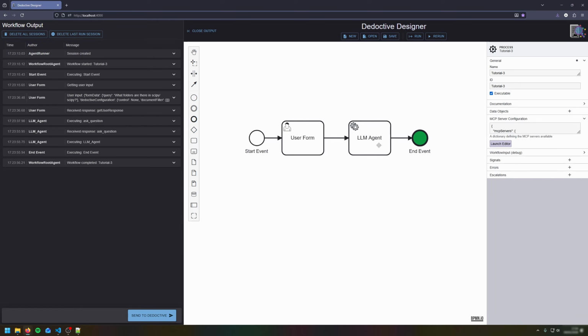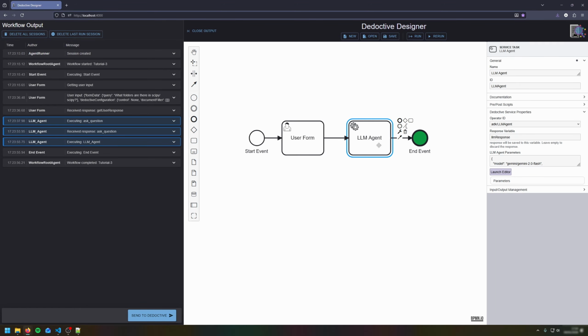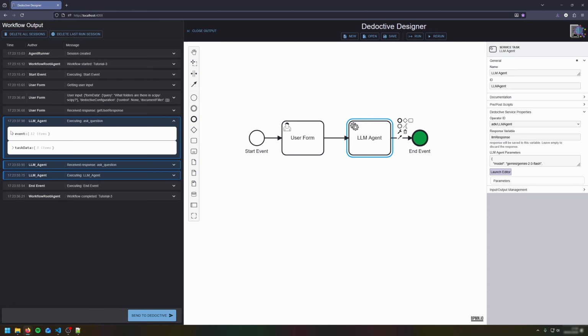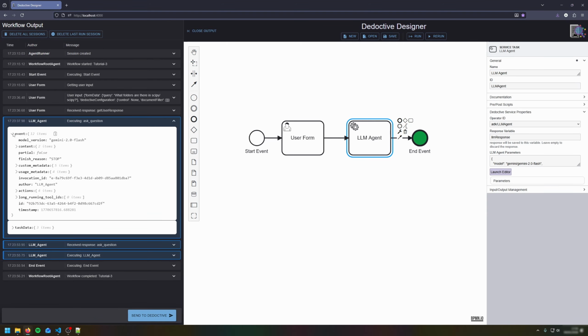If we click the LLM agent task now that it's completed, we can see a few events get highlighted in the workflow output. These are all the events associated with this task. Here you can see that the LLM agent decided that the tool to call was called ask question, and it received a response from the function, and this is the event which is emitted at the end of the task being executed.